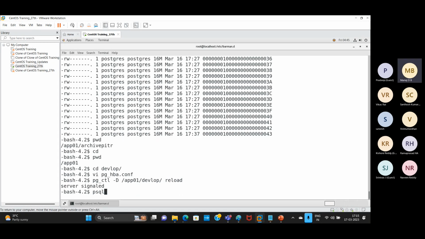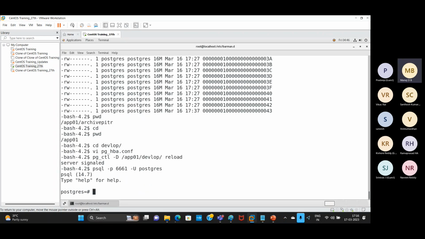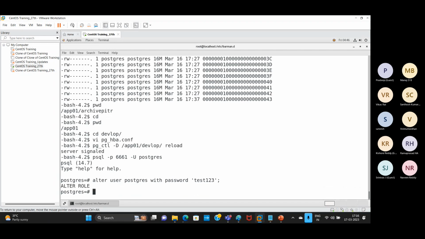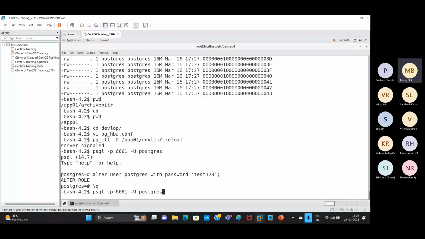Okay, reloaded. Now you can log in. So psql -U postgres. Now see here, we are able to log in. Now you can change the password: ALTER USER postgres WITH PASSWORD 'test123'. See here, now I have set the password.